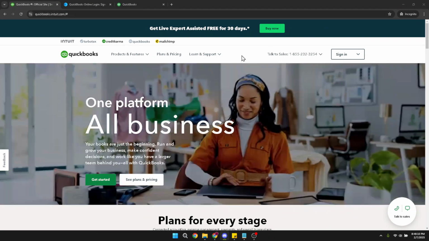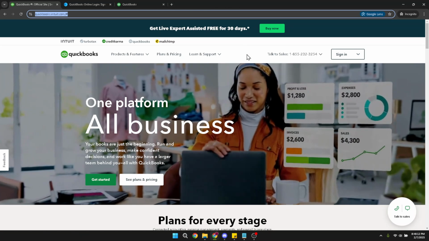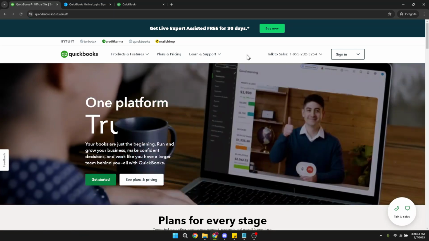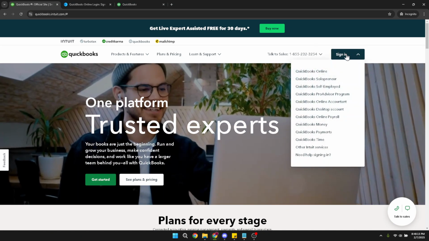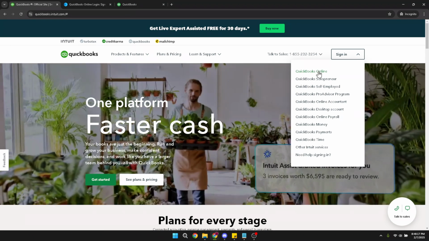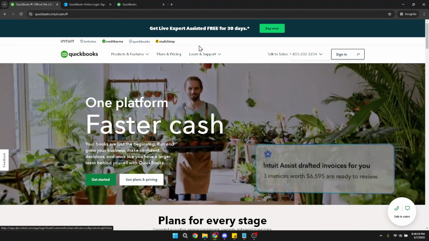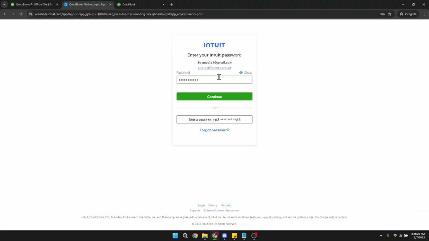To get started, you'll first need to sign in to your QuickBooks account. If you haven't logged in already, go ahead and click on Sign In. This will prompt you to select the version of QuickBooks you're using. For today's tutorial, we'll be focusing on QuickBooks Online, so make sure you choose that option. Once you've selected QuickBooks Online, you'll need to enter your login credentials, type in your email address and password, and then click Continue. Once you've successfully logged in, you'll find yourself on the QuickBooks homepage.